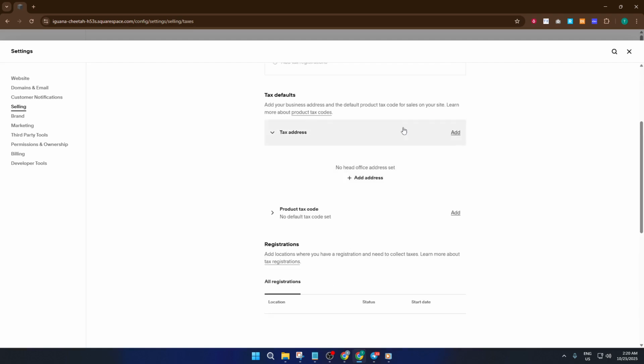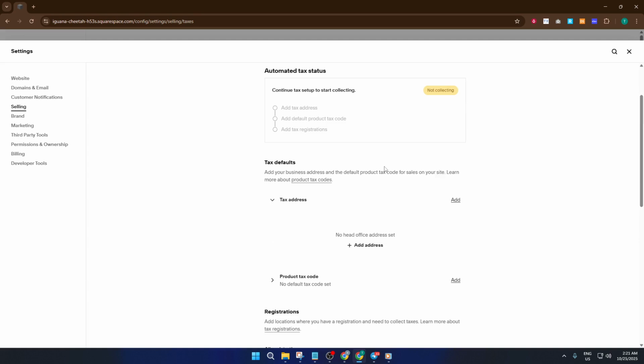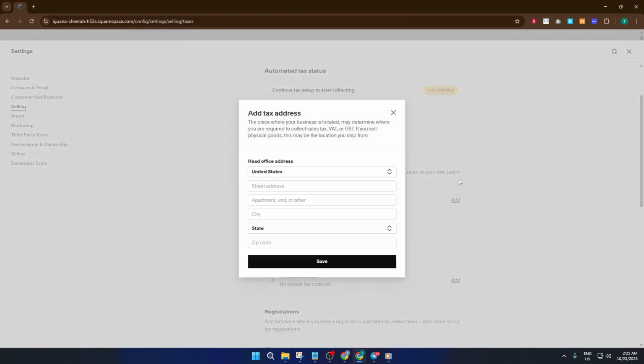Let's start with automated taxes. This option is great if you want Squarespace to do the heavy lifting, automatically calculating and applying current tax rates based on your location and rules. It's ideal for business owners who don't want to constantly look up tax rates or worry about sudden changes.